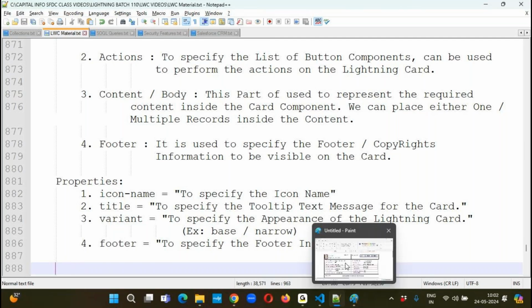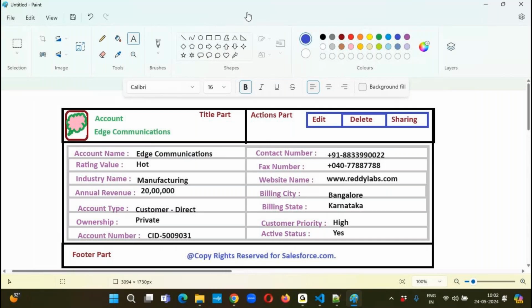So when coming to this lightning card, here we can specify the title information. But generally it will accept only one line of content. Here I'm placing two lines of content, combining them into a single element that I need to place inside that. Generally, the title place will accept the content in only one line.